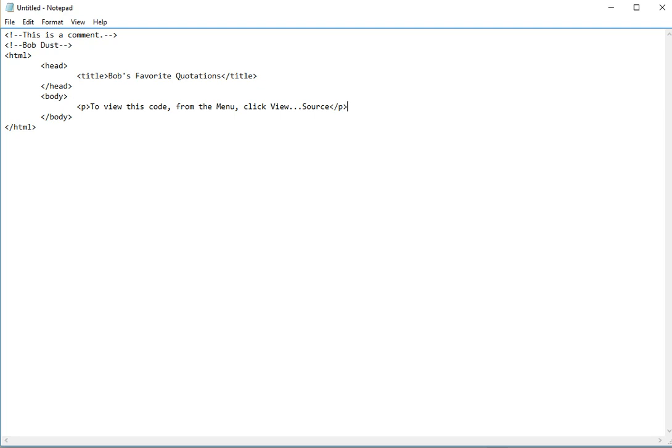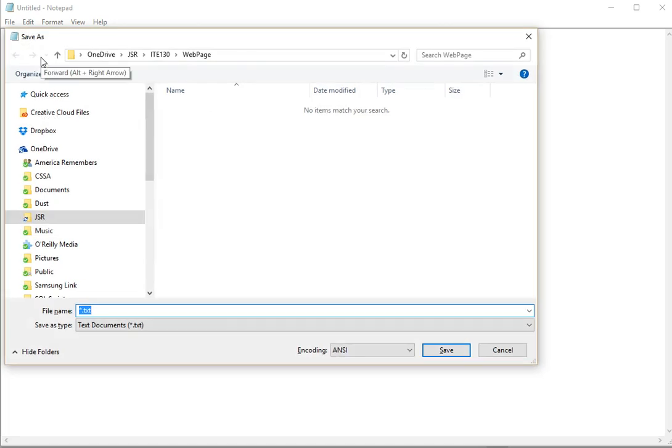Now let's save what we have, and we'll save it somewhere. I'm going to call this quotations.html. Oops, I need to change my document type down here to all files. Make sure you do that, otherwise you'll put a .txt behind your file. So put your file name in here. The extension is HTML. And make sure you have all files. And we'll click Save.